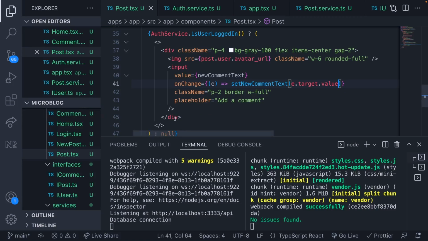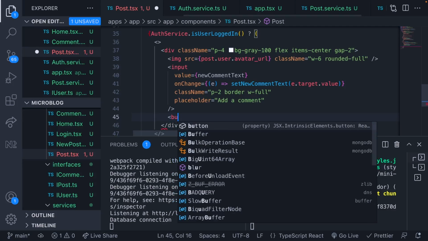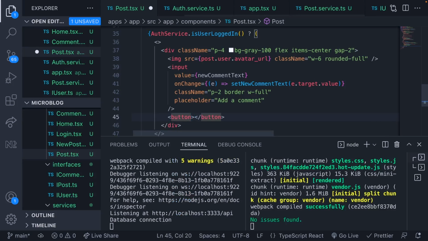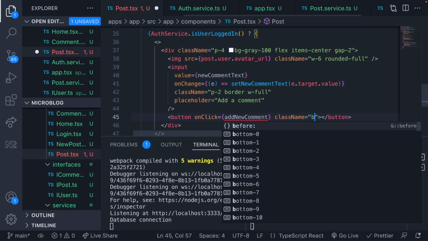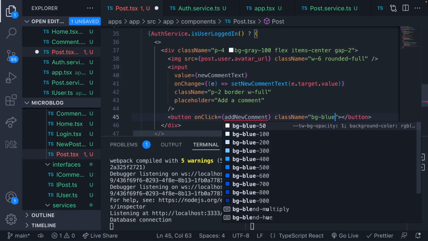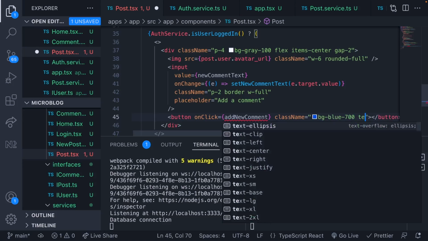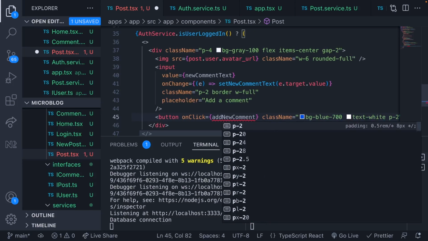Of course, we need a button in here as well. So when the user clicks it, it actually creates the new comment and sends the backend request for us. So we will set a button here, and we'll just set the onClick event to be equal to add new comment, which is a function we haven't created yet. But whilst we're here, we'll just do the classes for that. Class name is equal to, I'll just use a blue button here, so background blue 700 and text white, and of course a bit of padding as well.